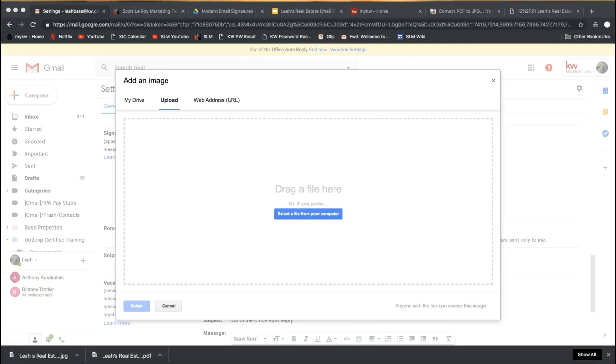Okay, so if that is the case, you will need to make sure that you sign out of all other Google accounts and that you only log back into the one Google account that you want to add the email signature to. So assuming that you do have upload, you'll see you have the option to drag a file here. So if you really like to drag and drop, I know I do personally, you can absolutely do that. Or it will give you the option to select a file from your computer. So I'm going to go ahead and do that. Select a file from my computer.